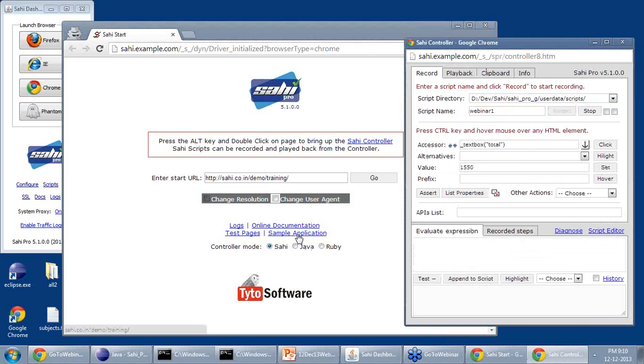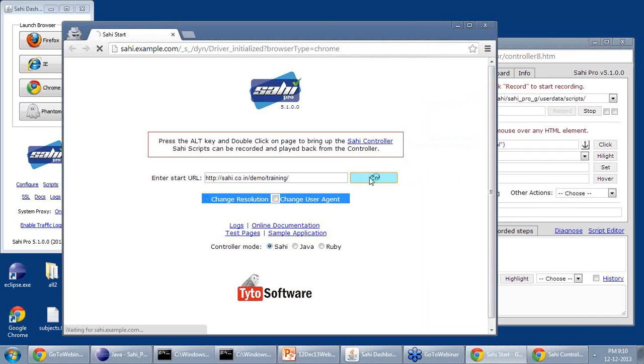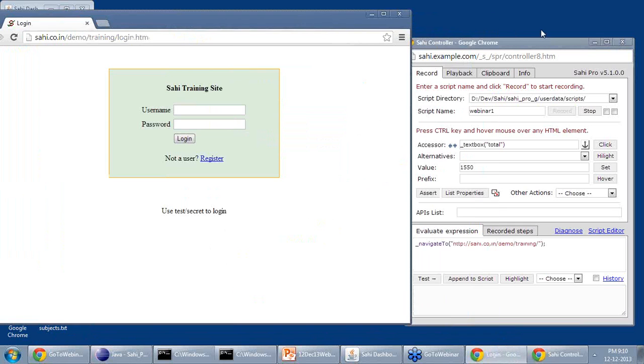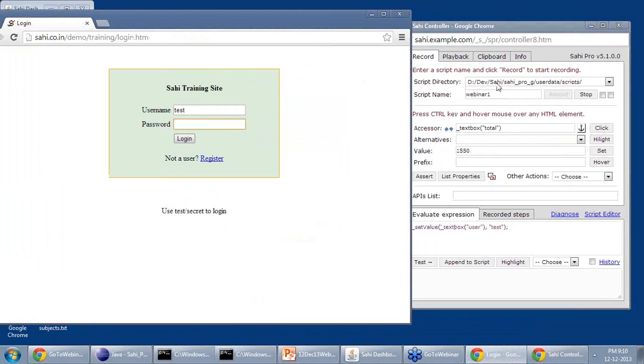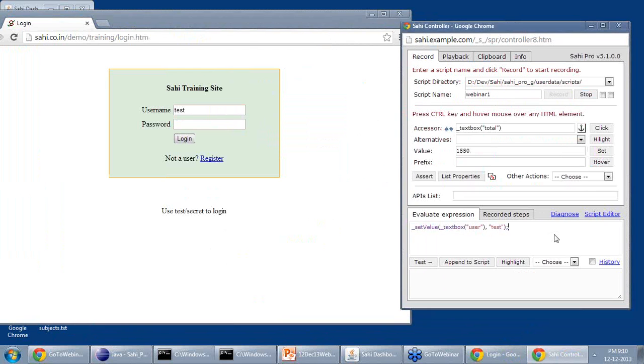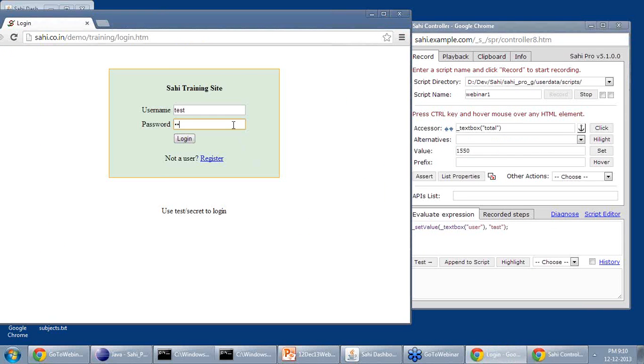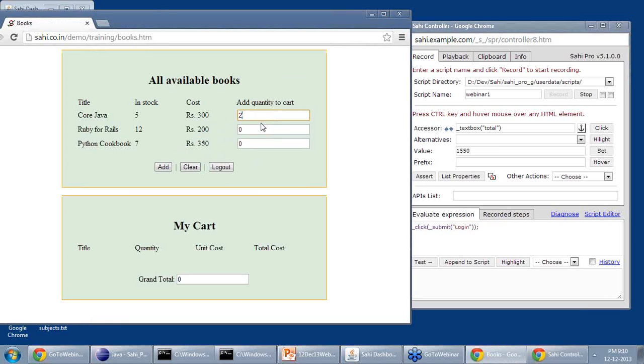Now we're going to the training website, and here as I type in things, these are going to get recorded. Okay, so I put in test, secret, login, and then add books.